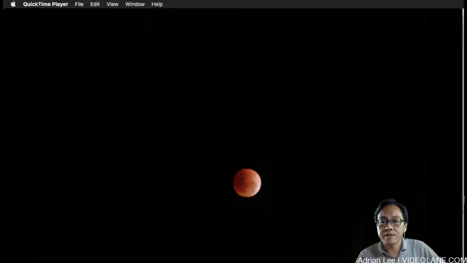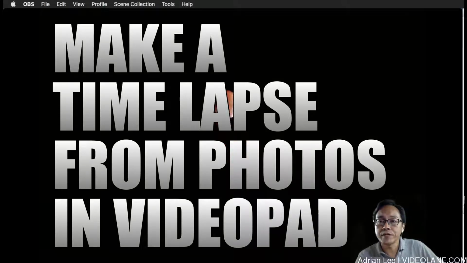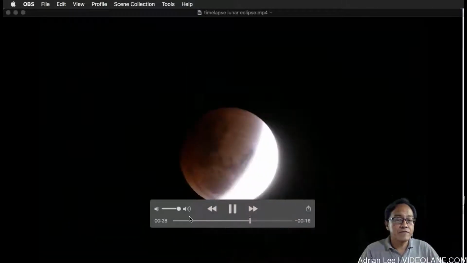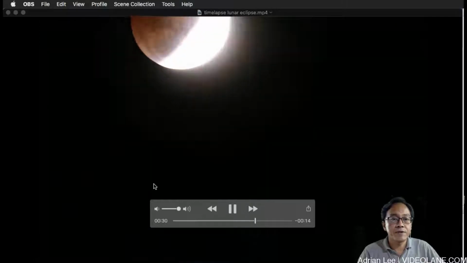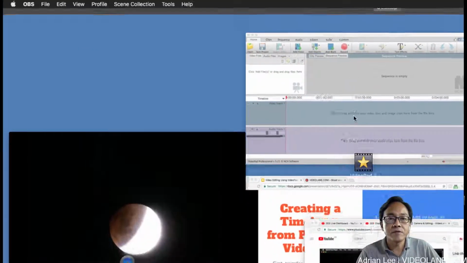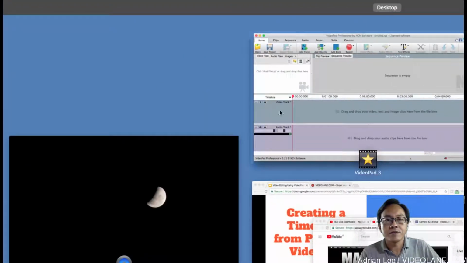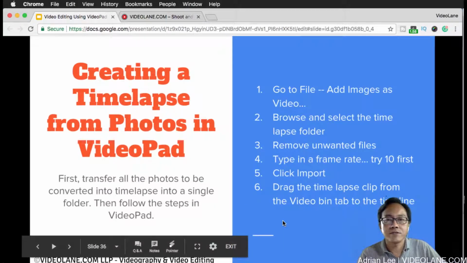So in this live stream, I will show you again how to make a time-lapse video from photos in VideoPad. VideoPad is a free video editing software that you can download online. It looks like that. Let's go to our instruction sheet.